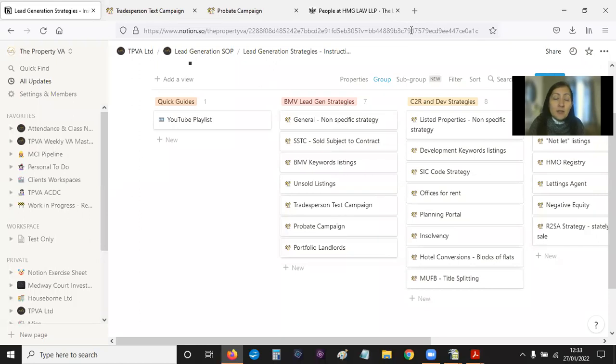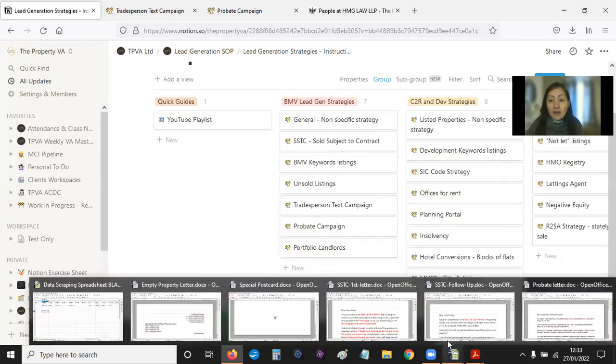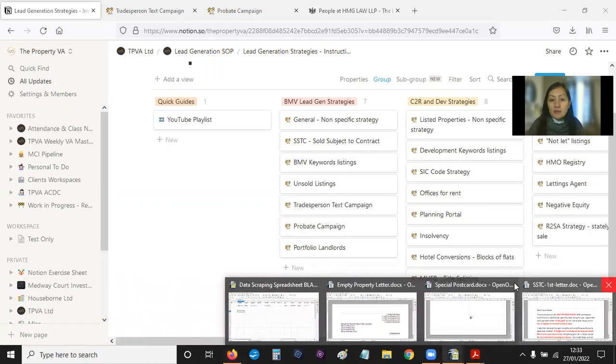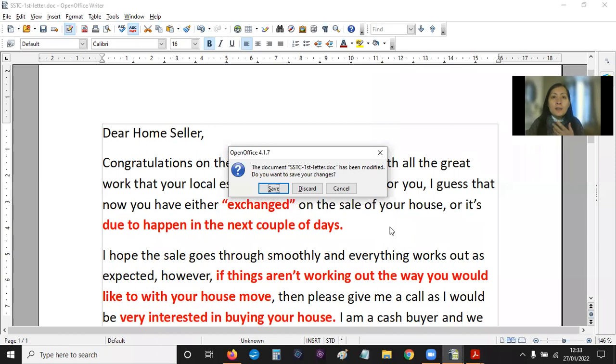Then if it works for them, great. But the idea of having this library is that you and your client have options in terms of what you can utilize to help your client find property deals.